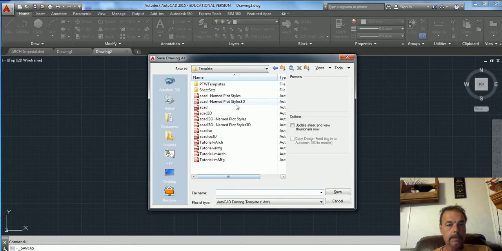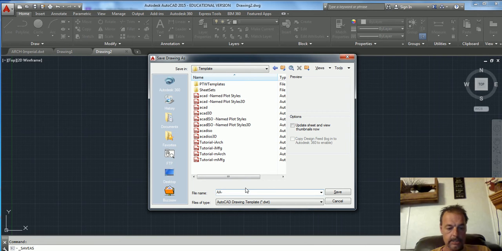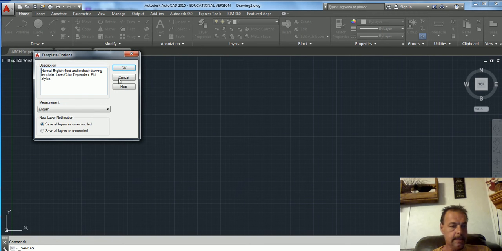Click on that. For some reason AutoCAD defaults to putting it in their template folder. These are the standard templates that are loaded with AutoCAD. Alright, and then A dash, size dash, your initial, and then hit save. Then it'll ask you, do you want the English unit or metric? We haven't done any metric templates yet, so we're going to hit OK.